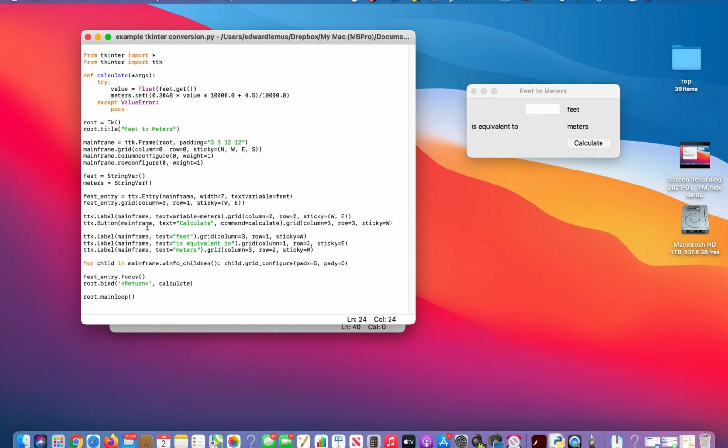Now this is a definition of the button, and you can change the label of the button. As you can see, it's in green, and you have to identify a command. So this is the same setup for all of them, and goes to command calculate. And look what calculate is. Calculate is a function right here. And then it defines it as a grid. So it is in column 3, row 3.